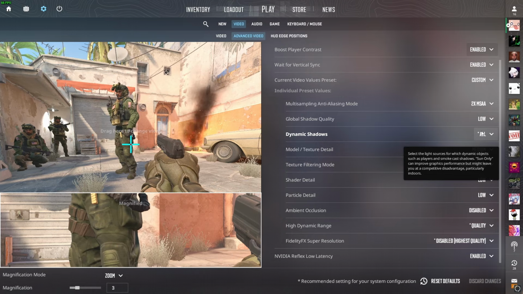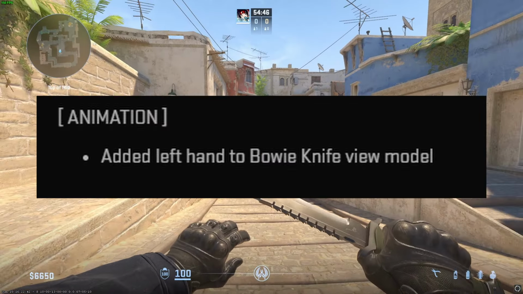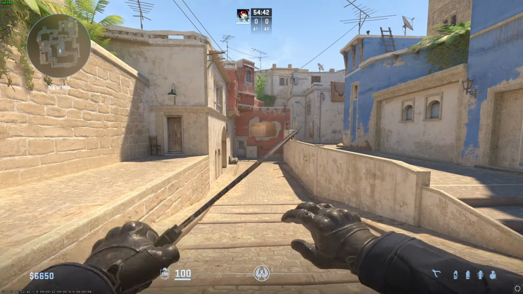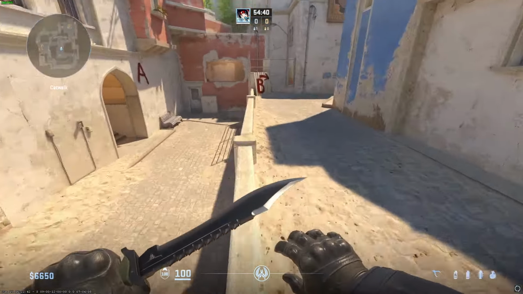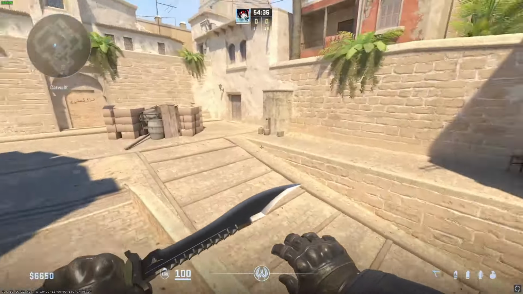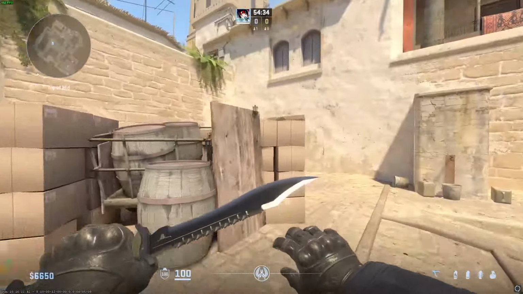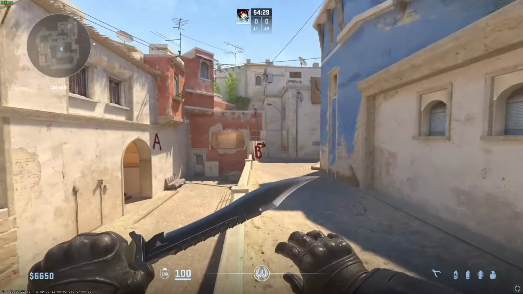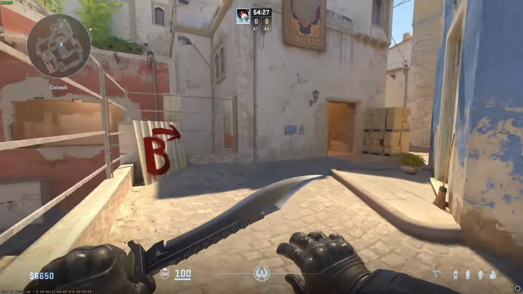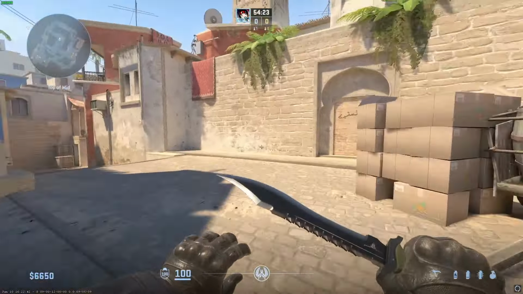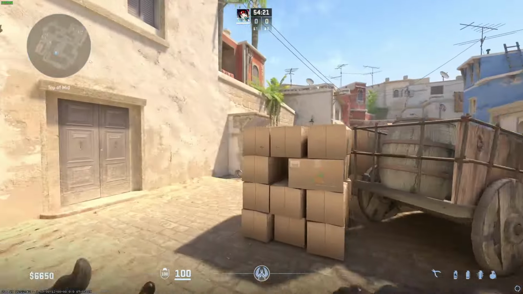And if you have performance issues, choose the other option. The second thing is, guys, now you can switch the Bowie knife to the left hand. So this is one of the huge upgrades as well, because we got the view model of the Bowie knife as well, because earlier this was not included in the left hand update, and now it is added. So you can switch all the Bowie knives to the left hand as well.